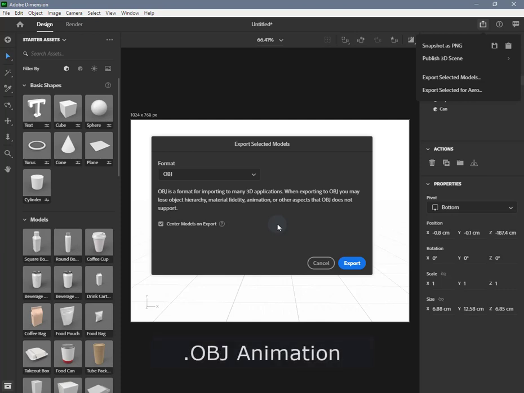Animation. OBJ does not store hierarchy, pivot, or animation data of any kind. All objects will be baked down to be siblings regardless of their hierarchy in Dimension. The pivot point of every object in an OBJ file will be at the origin of the scene.